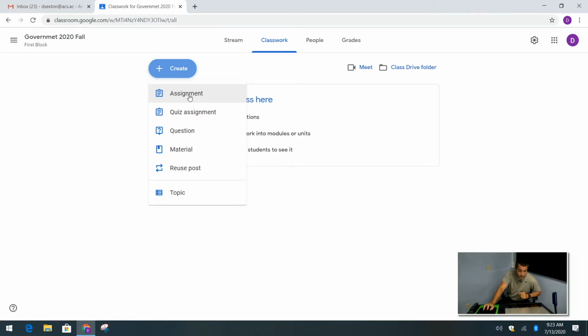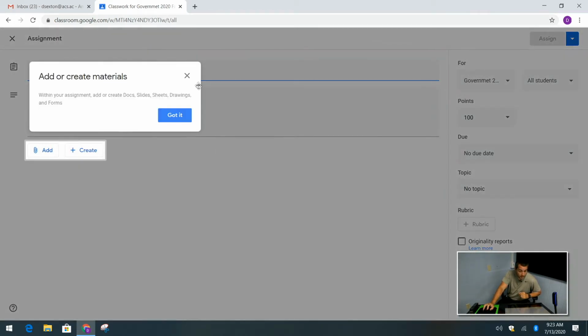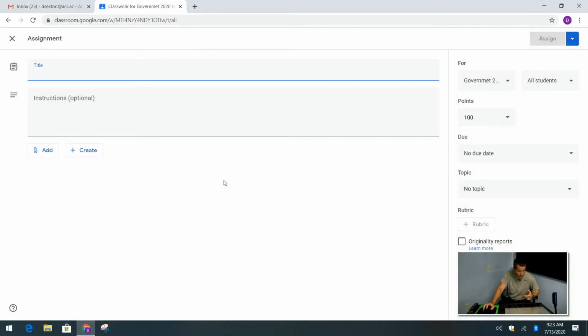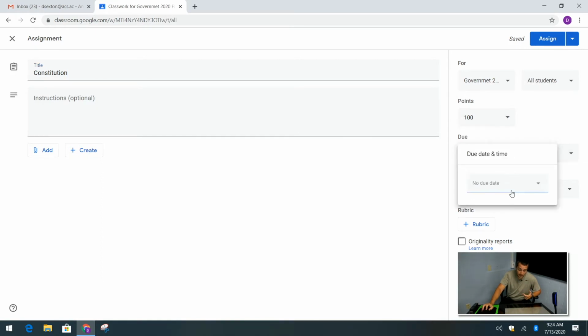But if I was going to do a new assignment, you just come in and title it. For me, I teach government, so this might be Constitution. And so I just simply title it. If you want to add instructions, you can add them right here. And then over here to tell you the point value. If you want to set a due date, you can go ahead and set that.